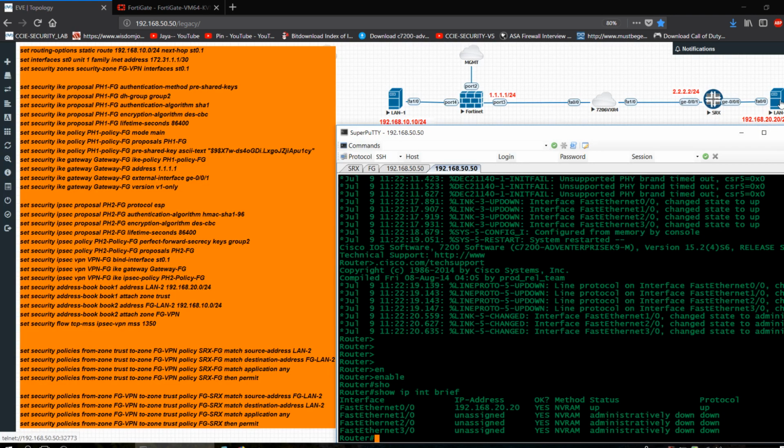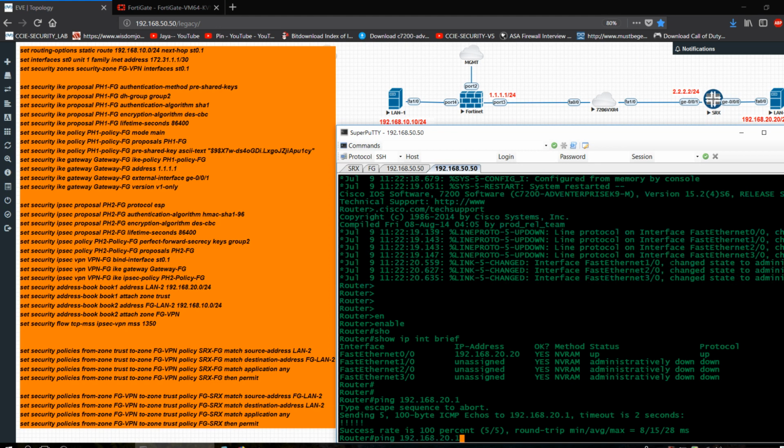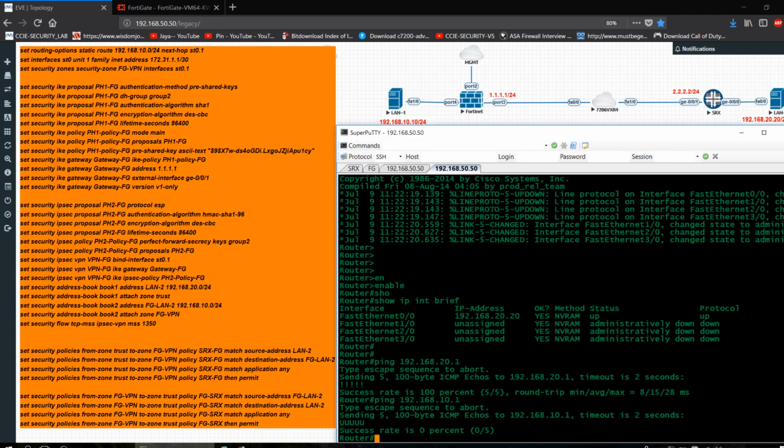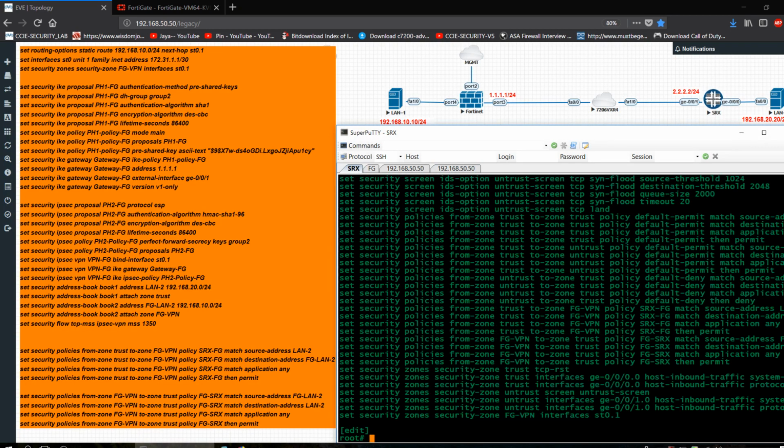Actually, I'm here. This is the router actually. So I'm pinging 192.168.20.1. It's a gateway. It's pingable. So I'm going to ping 10.1. Wow. Because I have not configured the static route in SRX. Okay, that may be one reason.